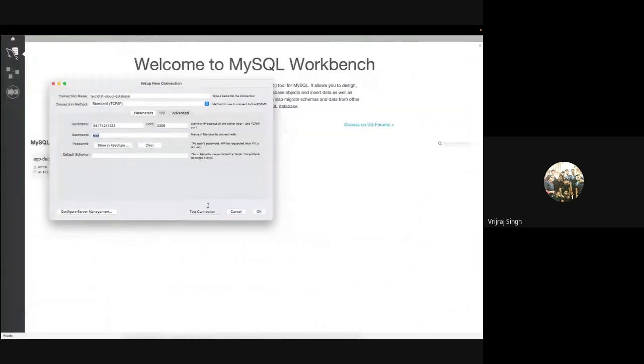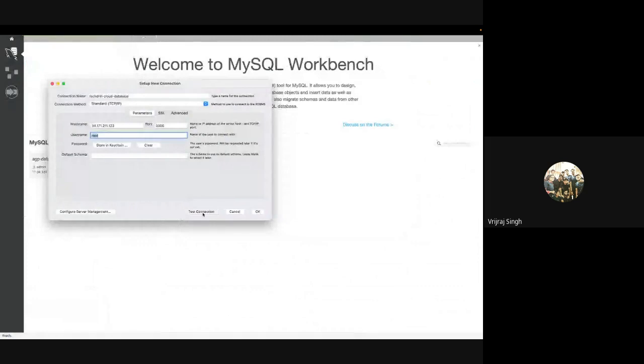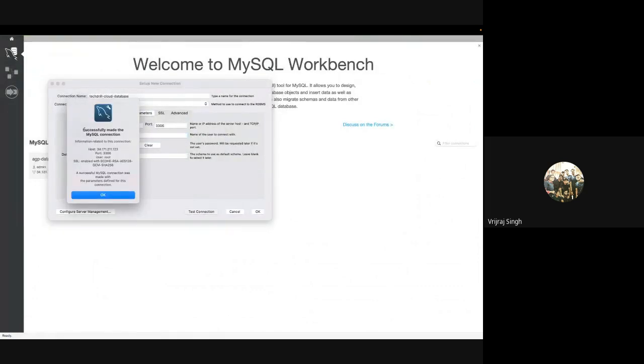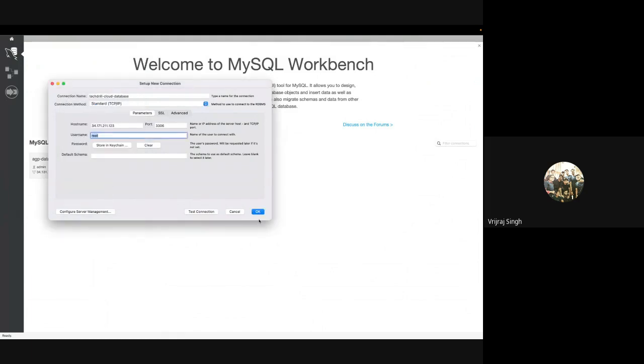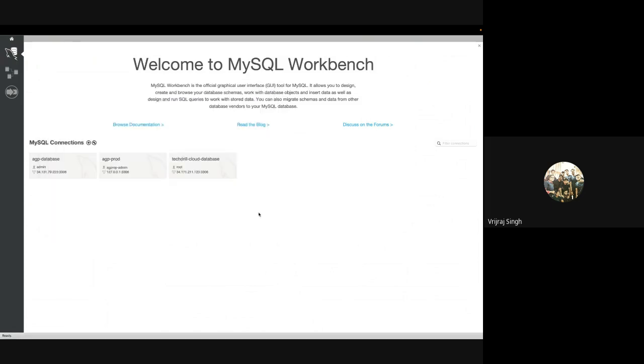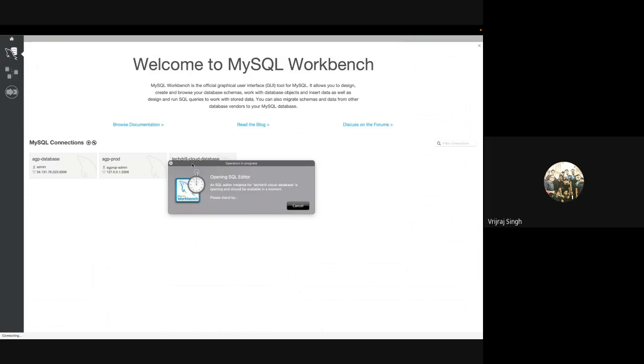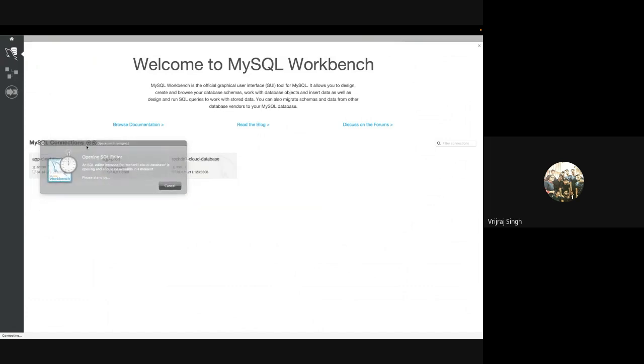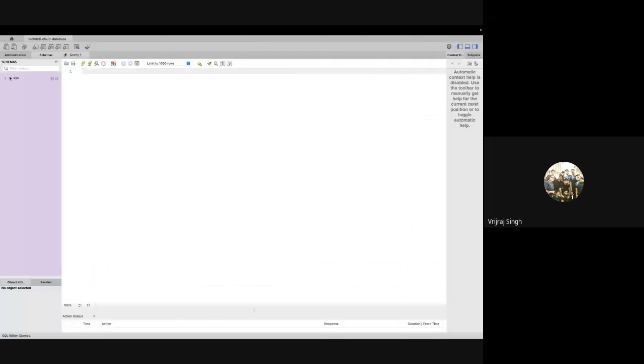Yeah, the instance is ready. Once again, I'll click on test connection, and yeah, the connection was made successfully. So we have created a connection with the database. I can enter the database. I'll click on this tab, and then we can navigate to the database. Yeah, so here I have entered the database.